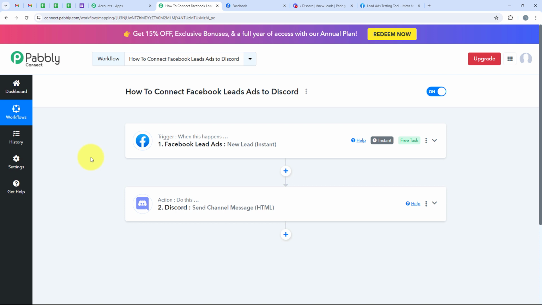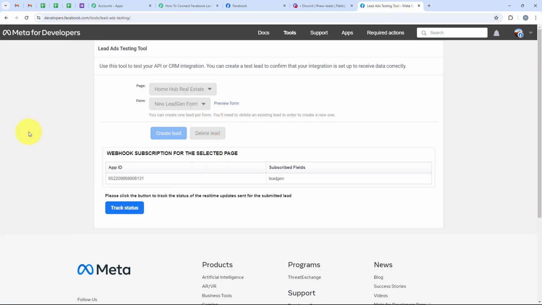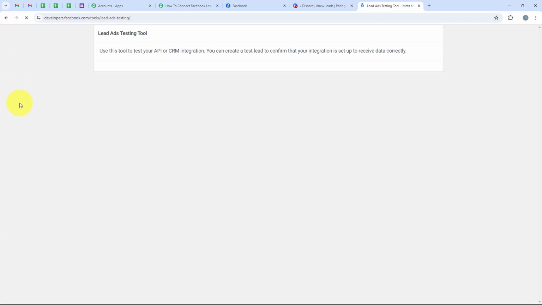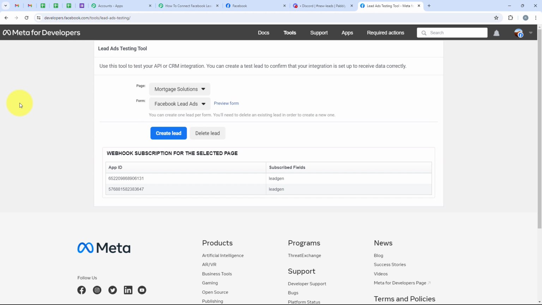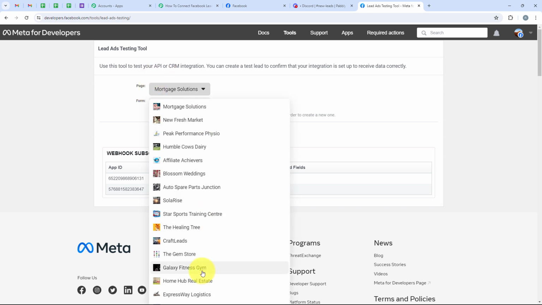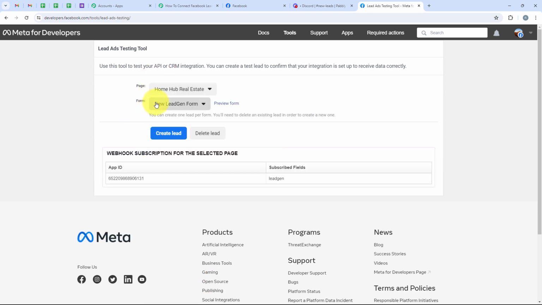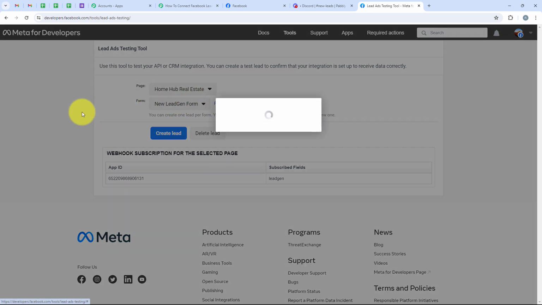And this time I'm going to give you a real-time example. So to do this, first we are going to open our lead ads testing tool. We are going to delete the previous lead and refresh the page. It is really important to delete the previous lead and refresh the page. Otherwise, you'll not be able to preview the form or create a new lead. And again, we are going to select the page as home hub real estate, and then for the form we are going to select new lead gen form, and then click on preview form.